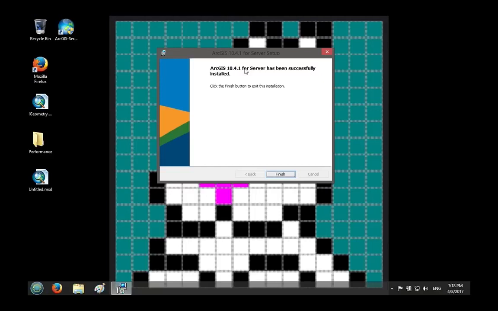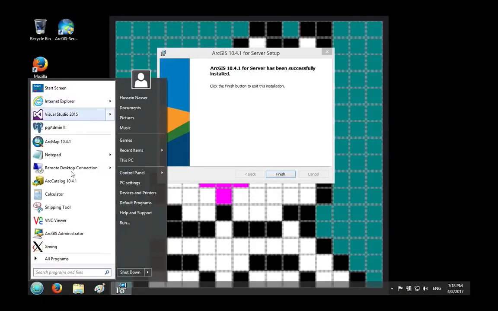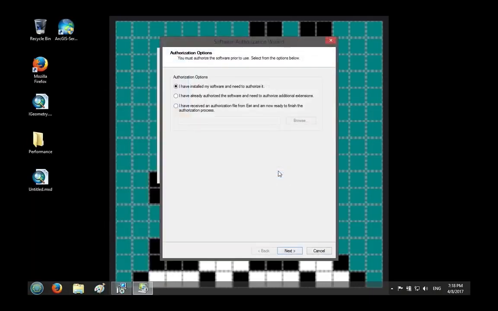ArcGIS 10.4.1 for Server has been successfully installed. So the moment this machine became a slave to this product, that said, you cannot use it for anything else. I'm kidding. I don't know what's wrong with me today. All right, so this machine has now become a GIS server.